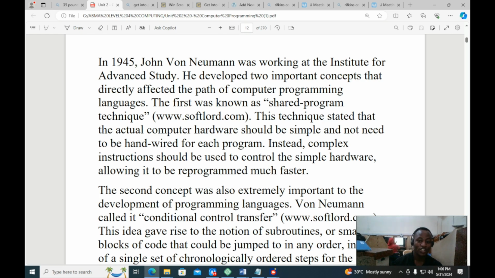The shared program technique stated that the actual computer hardware should be simple and not need to be hand wired for each program. In other words, he was trying to say, you know what, I'm tired. I do not want to keep wiring things every time I want to run another program. So we should come up with computer hardware that does not require hand wiring for each program that is going to run on it.